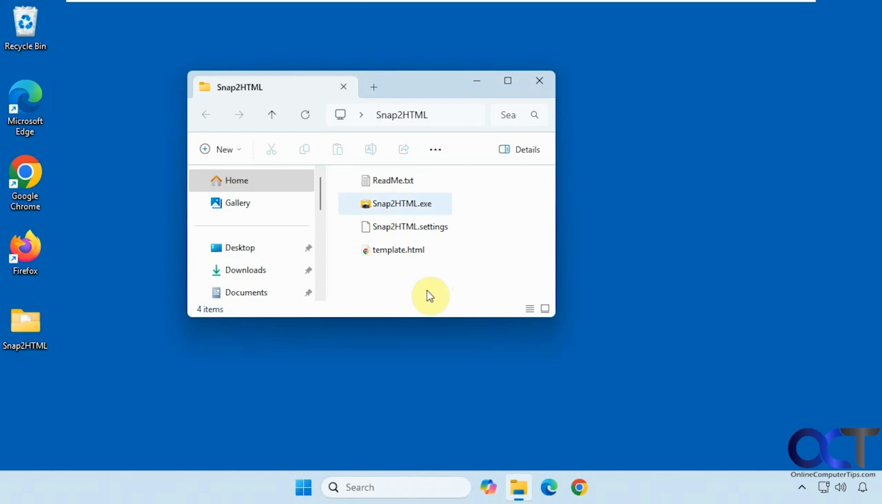Hi, in this video we're going to show you how to create an HTML report of a specific folder and its subfolders. That way, if you want to print out a directory listing, you could use this tool to do so. It's a free tool called Snap2HTML. There's nothing to install. You just download the zip file, extract it, and run the executable.